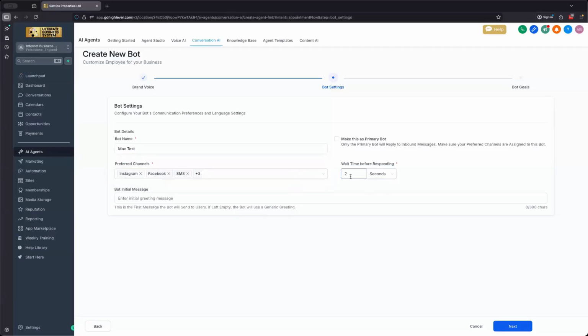Wait time before responding. What is this? Okay, so on a live chat or a messaging platform, you usually see that people type in messages and they follow it up by another message. People usually write line to line. Now, what you can do is actually set a wait step in here, which is at the moment 2 seconds, to wait for your user to stop typing so that it can then pick up on the message. This is just because people usually split out information over 2 or 3 lines, okay?